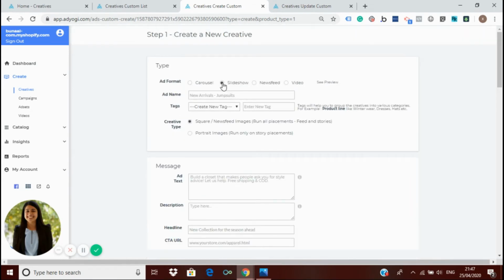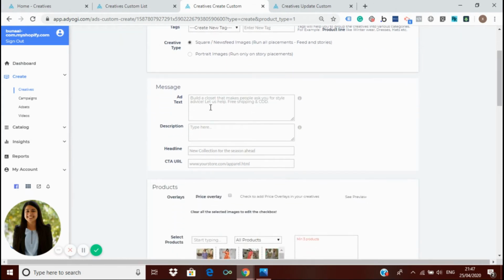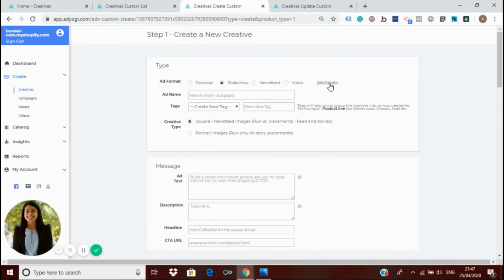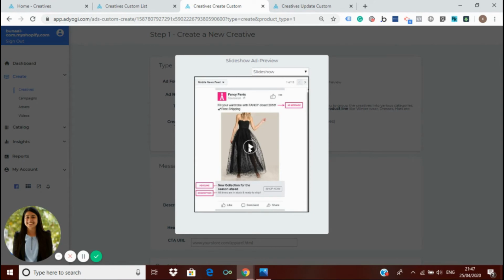Here you have to write the ad name, same as before, tags, then placement. Then you have to write the ad text description, and you can write the headline also here, like new collection for the season or anything else you want to promote. And here you have to write the landing page of the ad, where you want your customers to land. I will show the preview also of this ad. This is the preview of this slideshow ad.